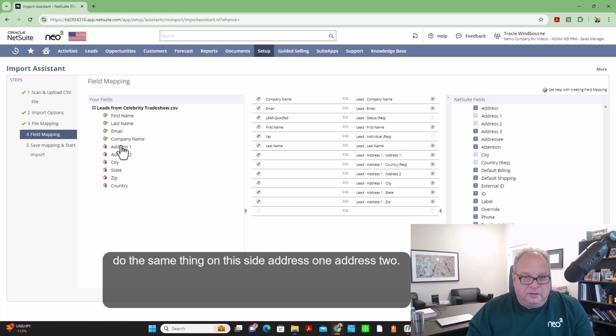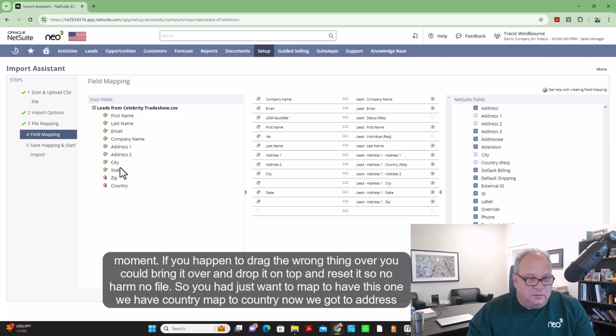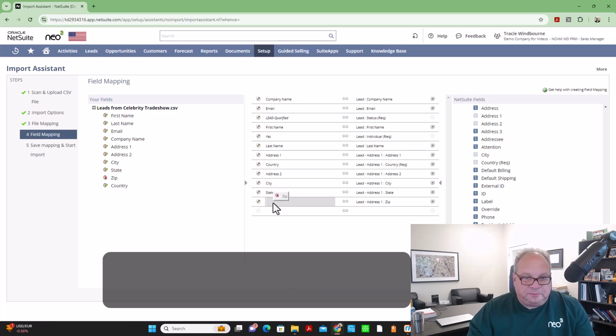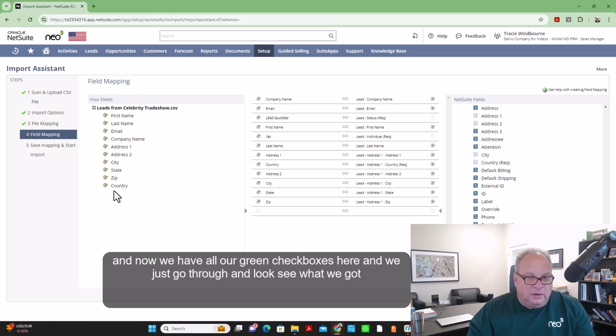And we're going to do the same thing on this side. Address 1, address 2, city, state. Whoops. Oh, I put the country in the wrong place. We've got to put country. So here's a teaching moment. If you happen to drag the wrong thing over, you can bring it over and drop it on top and reset it. So no harm, no foul. So we have address 1 mapped to address 1. We have country mapped to country. Now we've got to get address 2 in there where I put city. We're going to put address 2 in there. Now we can put city against the right city, and we'll put zip against the zip. And now we have all our green check boxes here.